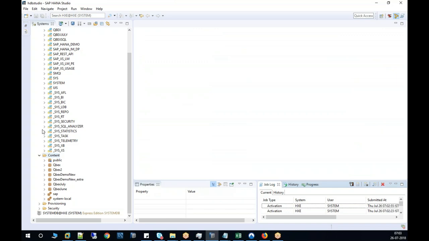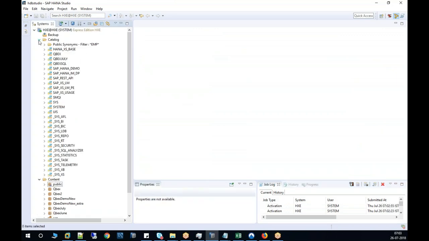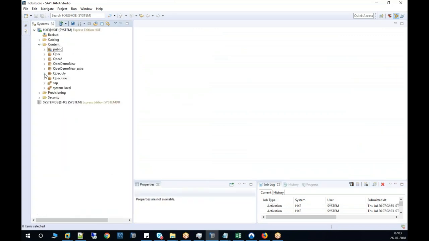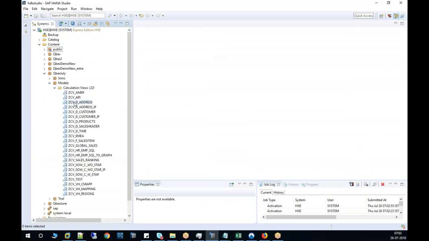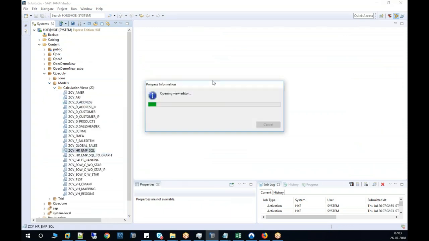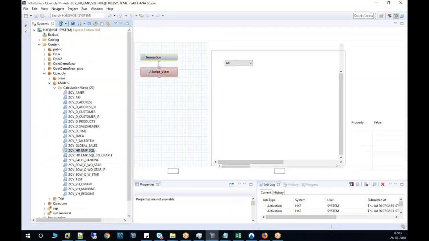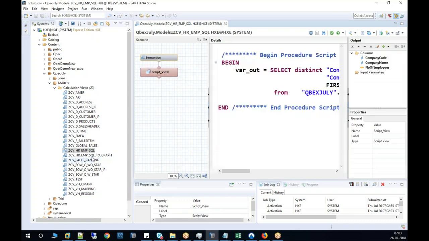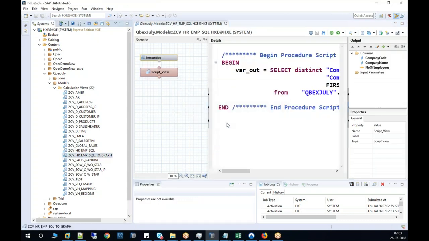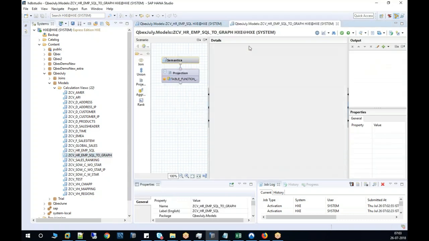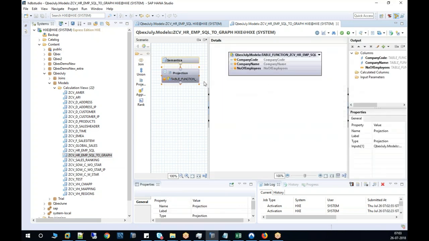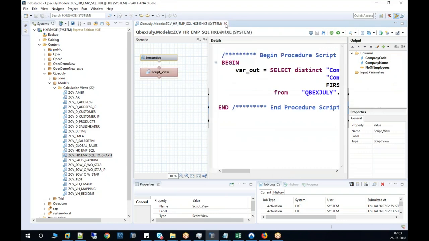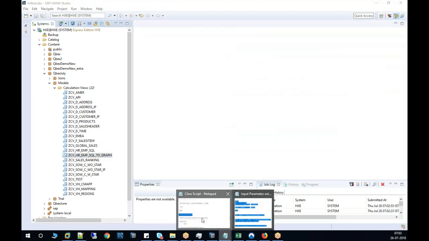So now like this, I can convert the script-based calculation view to graphical also. So QBX July models. This is SQL based. I still have the view scripting. This is the one which is migrated completely from scripting based to graphical, which is basically converting the logic as a table function. This is about graphical and the script based.